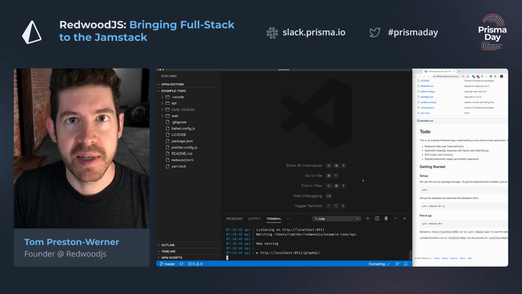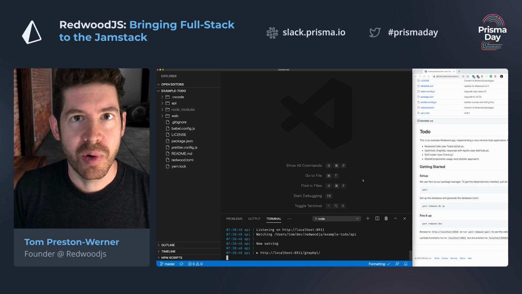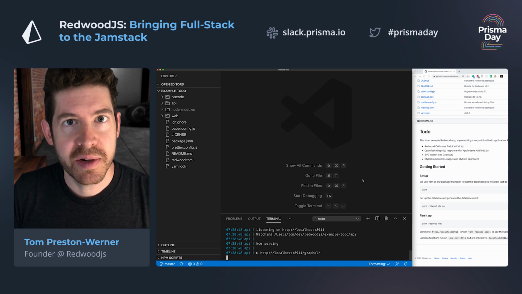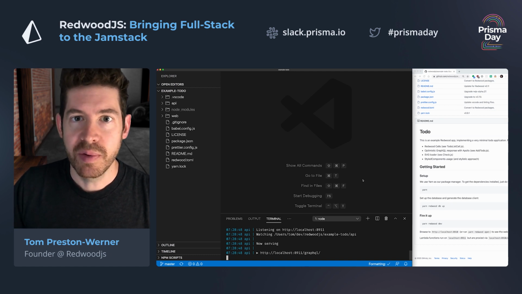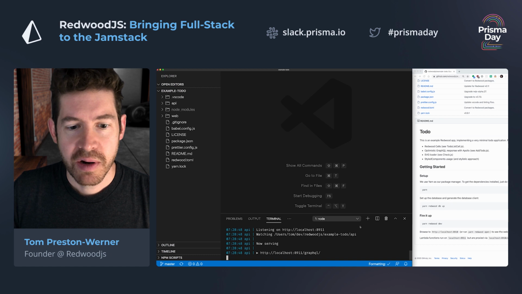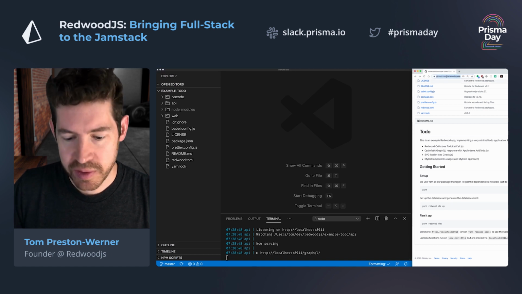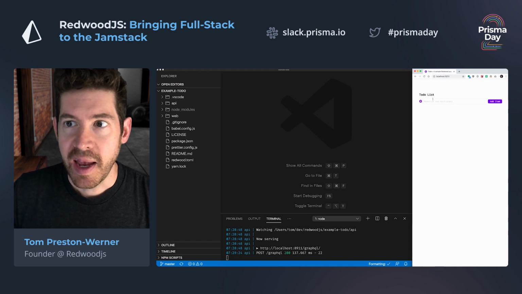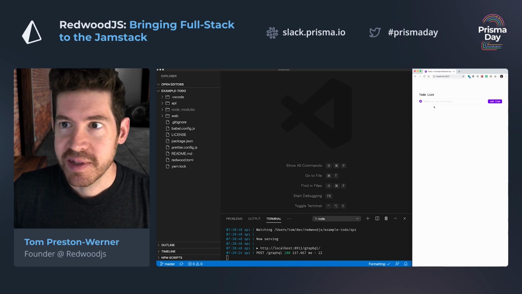So the idea here is that you should be able to deploy a Redwood application using Netlify by just pushing to your GitHub repository and let Netlify or other similar providers take over and do all of the rest. So here I have this up and running. So I'm going to switch to localhost 8910. And now I have my to-do application set up and running.